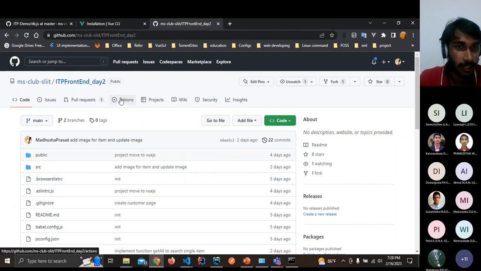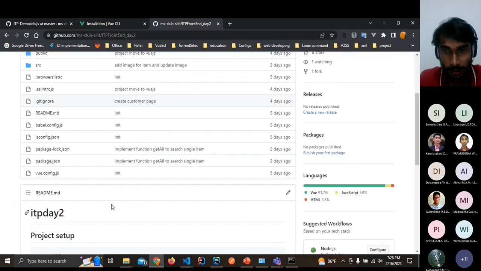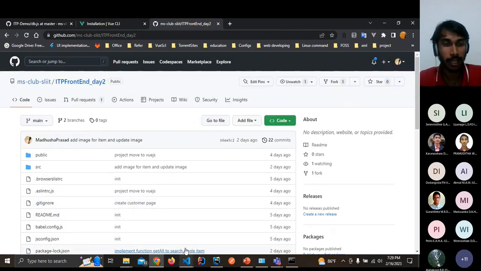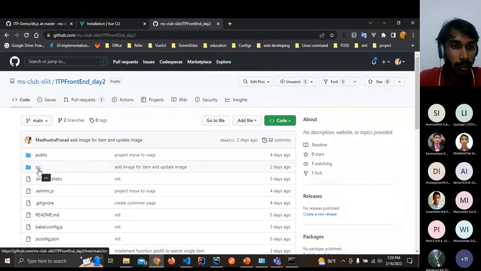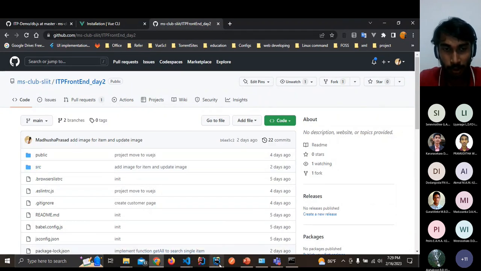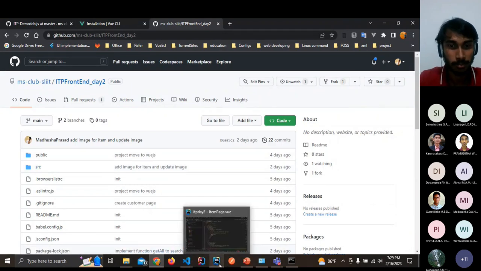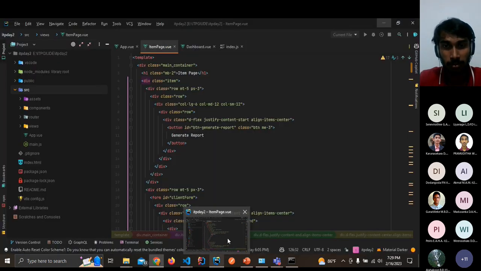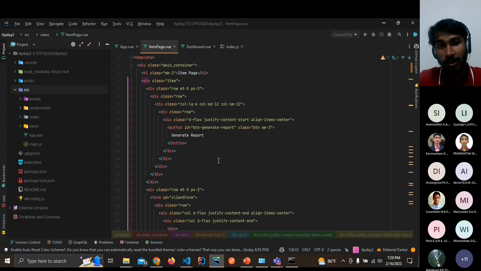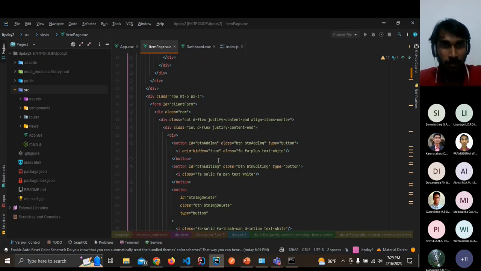Okay, this is the repository, and I'm going to use some parts from this repository to implement our sessions project, because we don't have enough time to cover all the CSS part and other things.